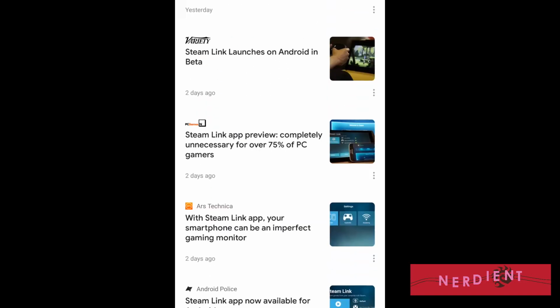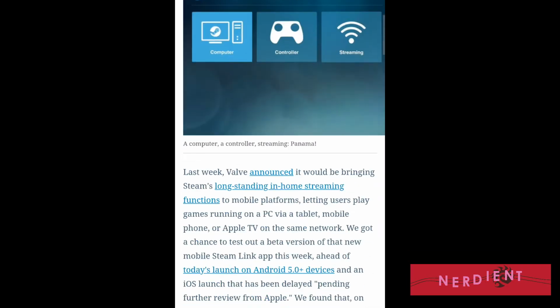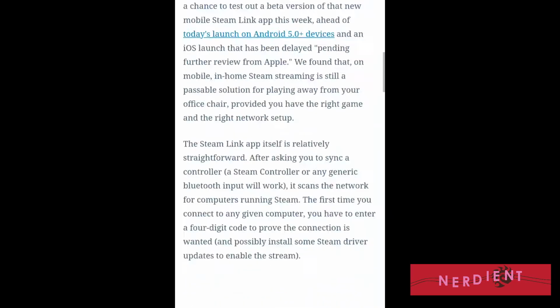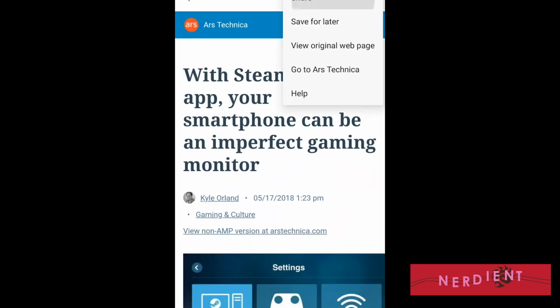So let's say you want to read one of these stories. Instead of opening up in a browser window, it's presented right in the app like that. But it's still a Google AMP page, and if you want to share out from here, you can share.